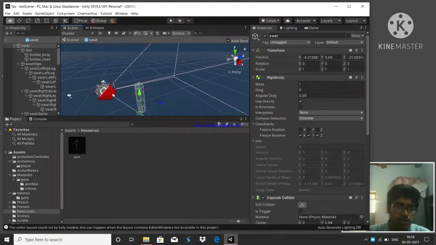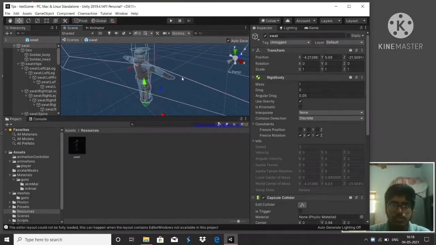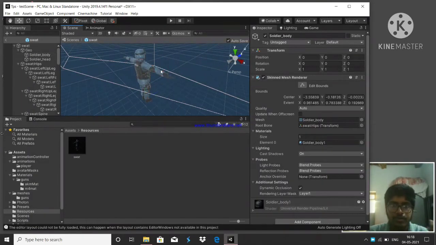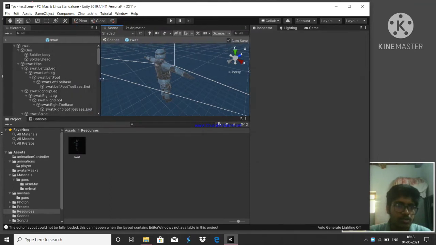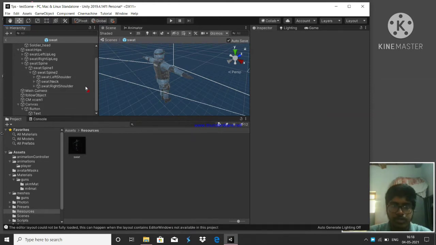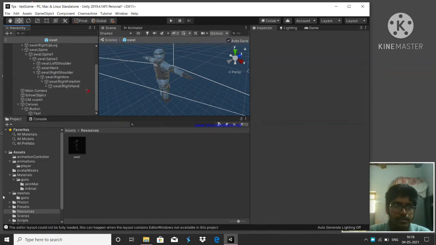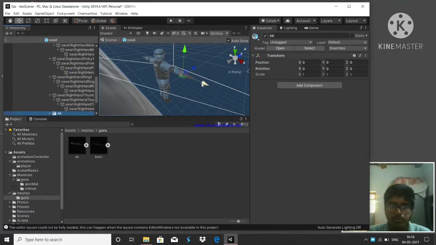Okay, so go to this SWAT guy here. You got your hand right here, right? Go to right hand. Okay, it is quite messed up right now. Left leg, right leg, spine 2, left shoulder, neck, right shoulder. You have your right shoulder here. From the right shoulder, go to right hand. Okay, and go to your meshes, guns, and right hand, try to add the AKM there.